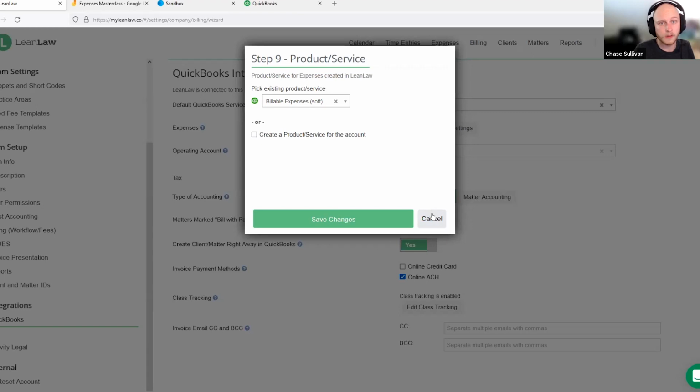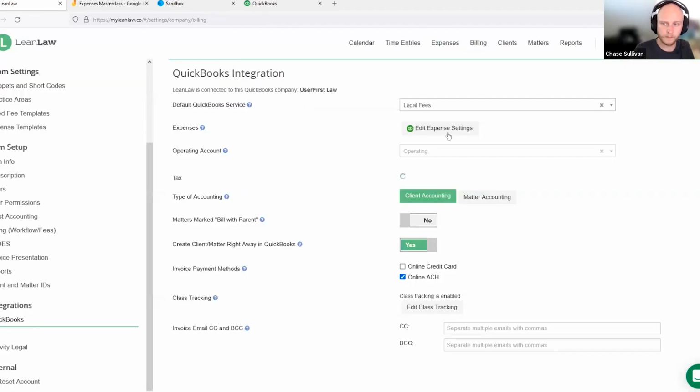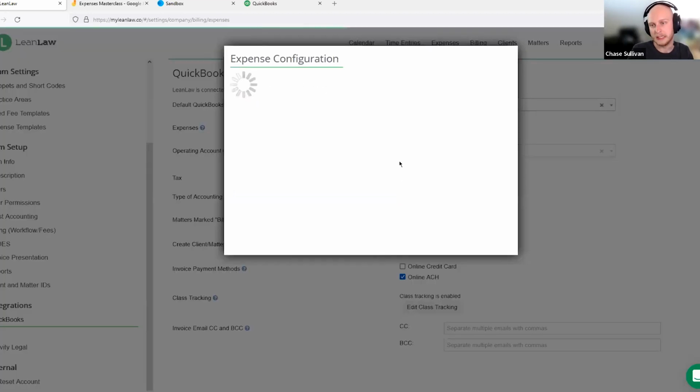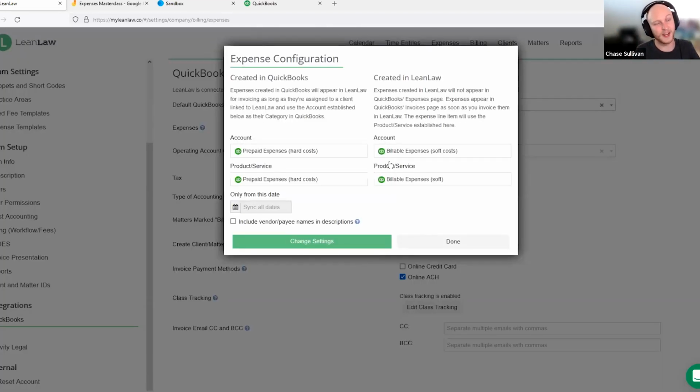Now, if you've already gotten these set up or you did it when you first started, you'll see edit expense settings here. And then if you click that, it gives us a nice overview of the exact settings that we just covered, but it shows all of them at once, giving us the account for both soft and hard costs, as well as the product and service for both.